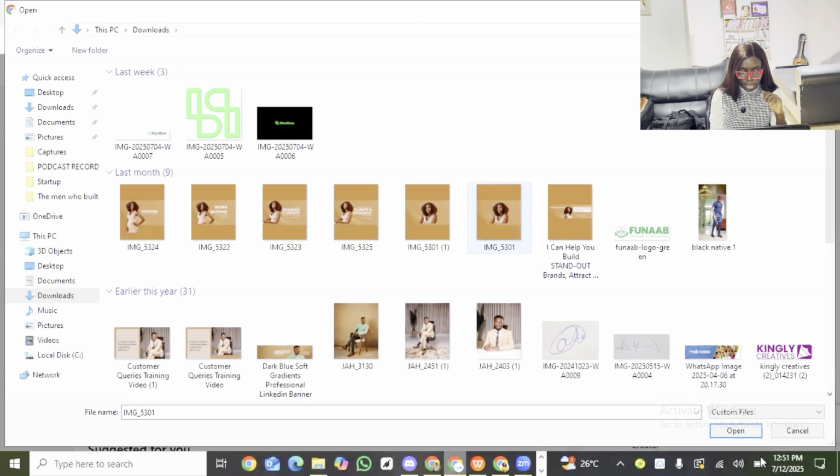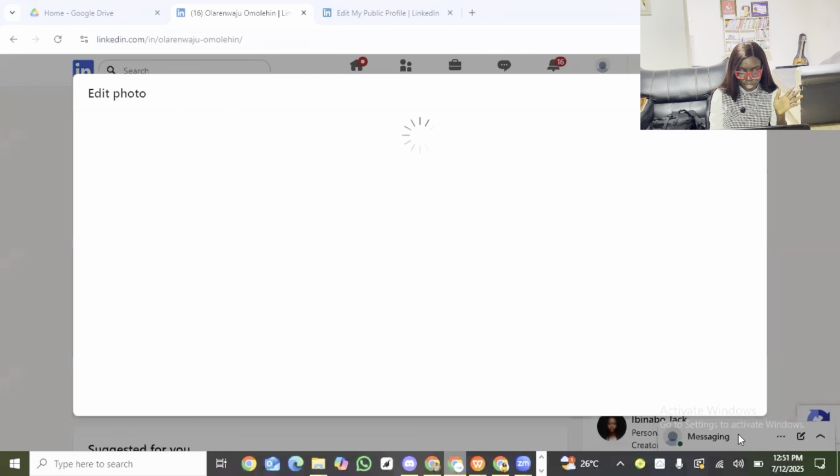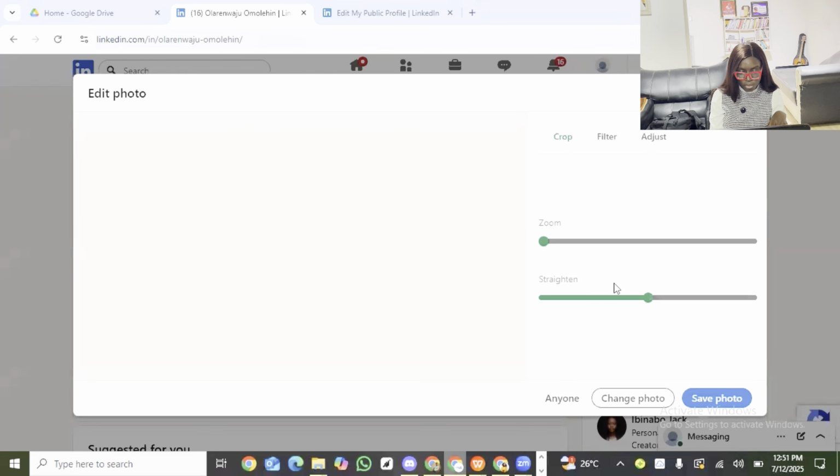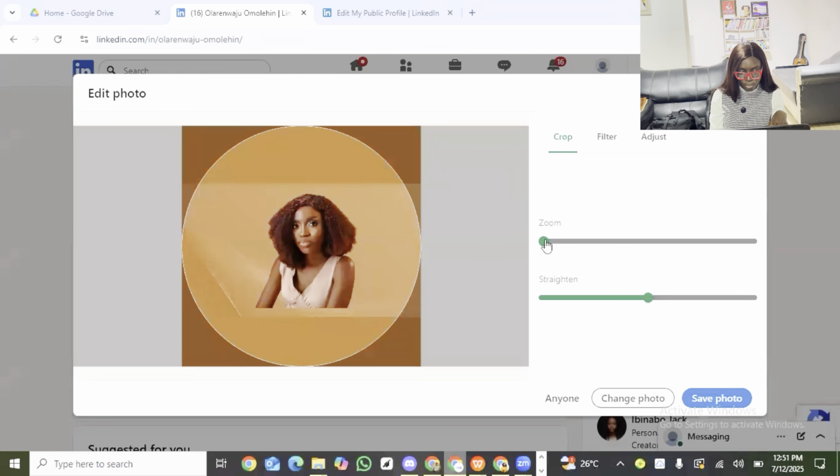Yeah, I have a picture here already, and that way, of course, you can zoom it in. The more zoomed in it is, the better, because that way people get to see your face, right?